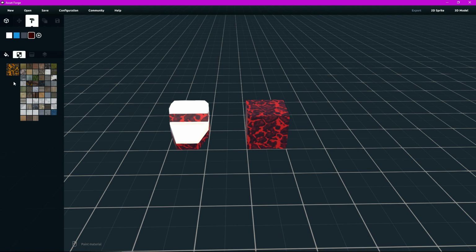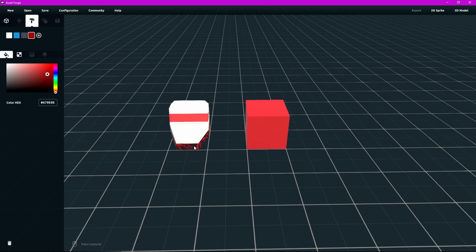In order to remove a texture, just go to where your texture is shown on the left and click the X. Once the texture is removed, you can repaint again and the texture will no longer be shown.